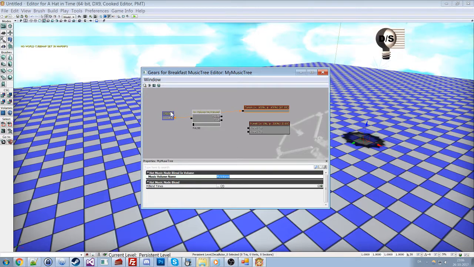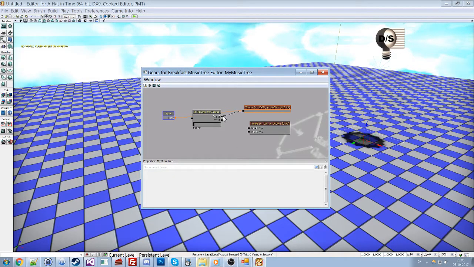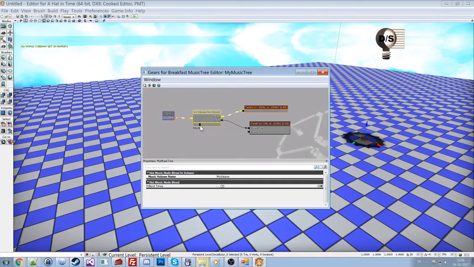That's fine. So what we'll do is we plug the top one into false. So if the player is not in the volume, play this one. And if the player is in the volume, play this one. Plug it in and let's try it out. And you'll see there's a slider at the bottom here, and you can drag it.